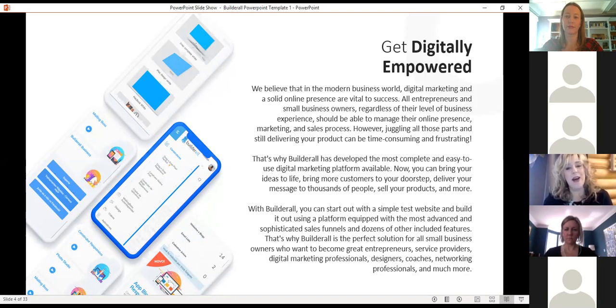That's why Builderall has developed the most complete and easy to use digital marketing platform available. Now you can bring your ideas to life, which I love and I'm doing right now. Bring more customers to your doorstep, deliver your message to thousands of people, sell your products, and more. With Builderall, you can start out with a simple test website and build it out using a platform equipped with the most advanced and sophisticated sales funnels, which we're going to talk about in a little bit.